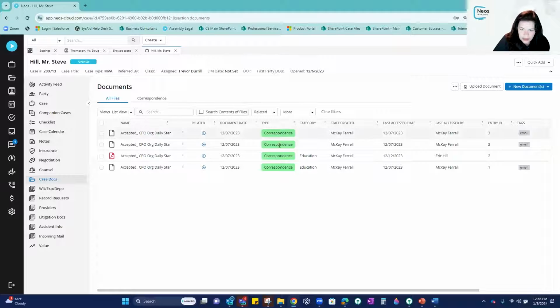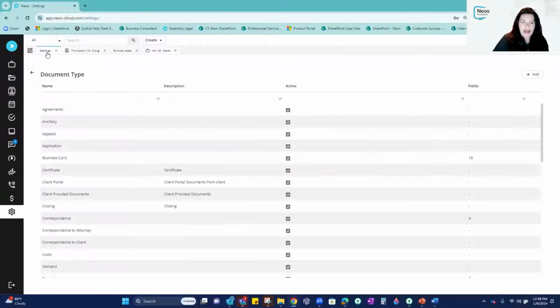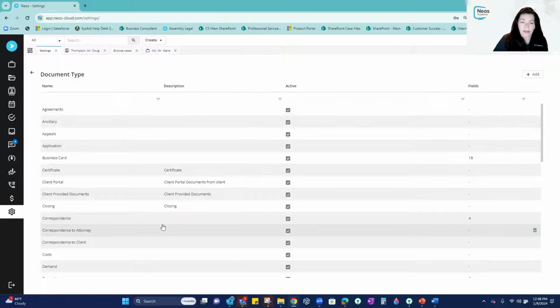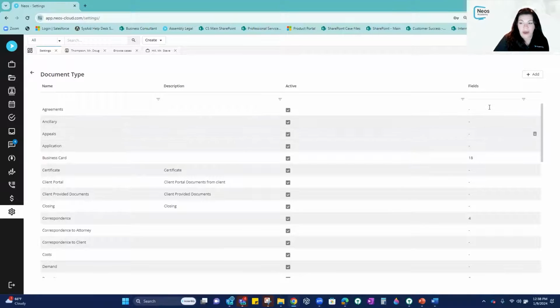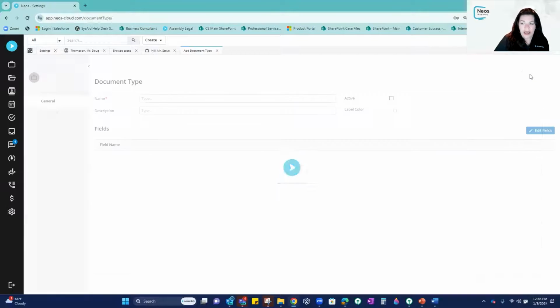In order to build out these document types, you're going to go to settings and go to document types. Depending if you're converting from another platform, your document types may be based off of what you came from. But you can go in here and make modifications. Again, we don't recommend that you delete. We recommend that you just make the item inactive.